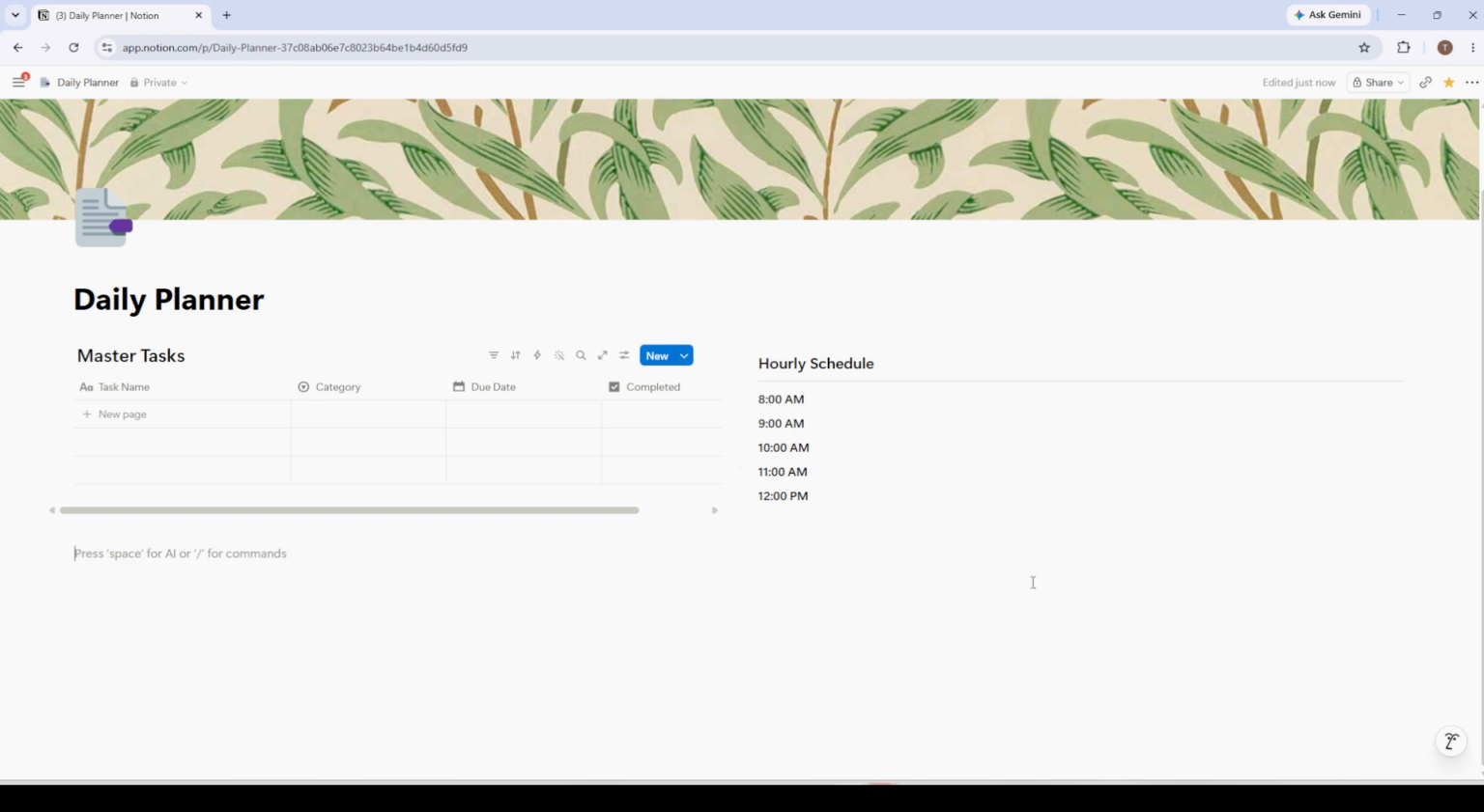First, you'll want to set up your main page. Open Notion and create a new blank page. You can do this by clicking the Add a Page button in the sidebar or pressing Ctrl-D on your keyboard. Title this page Daily Planner.